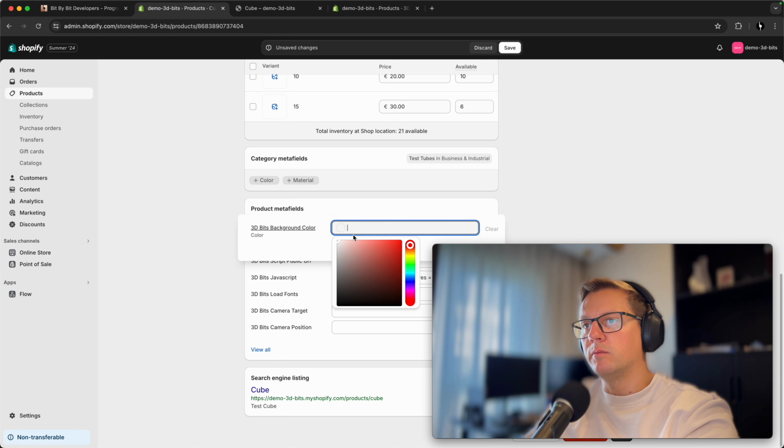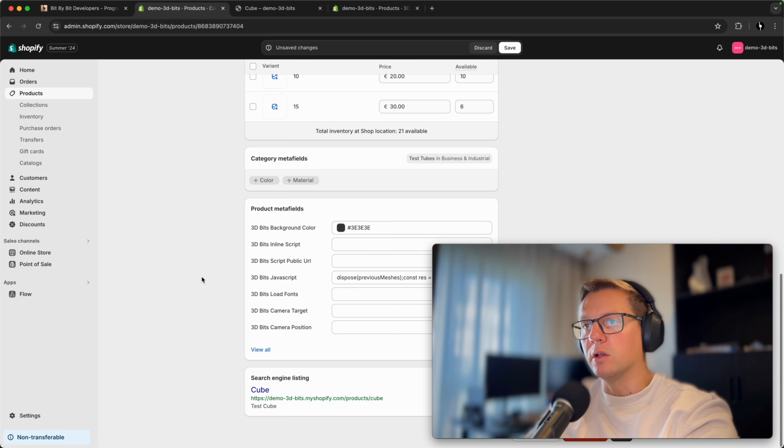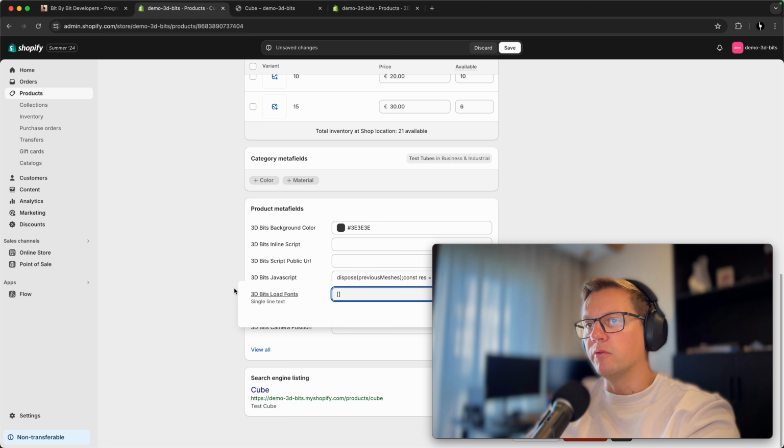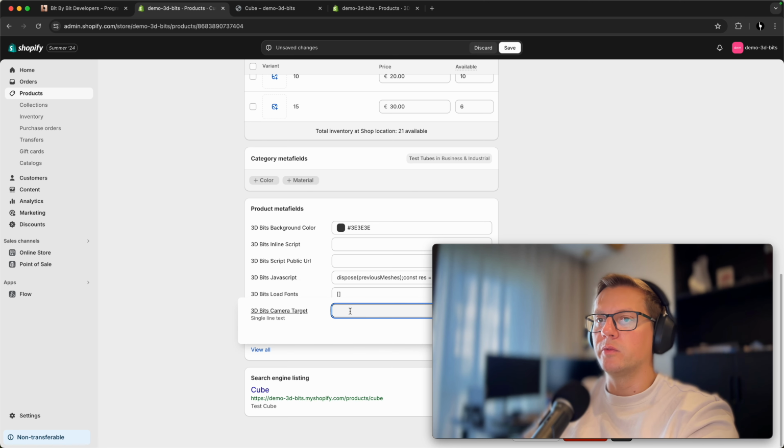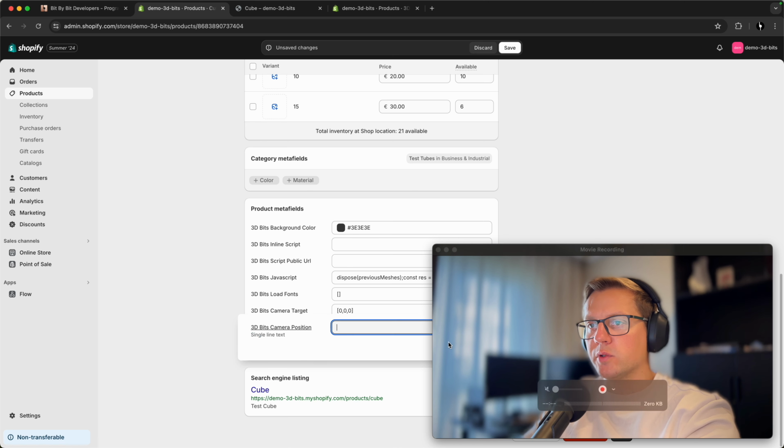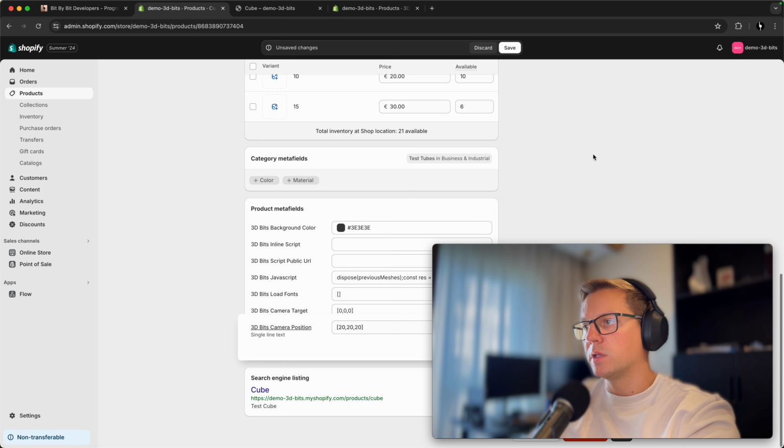For the color, let's use some dark gray color for the background. We will say that we don't need any fonts, and for the camera target we'll use 0, 0, 0. And for camera position, we'll use something like 20, 20, 20. So this is fine. And now we can save the product.